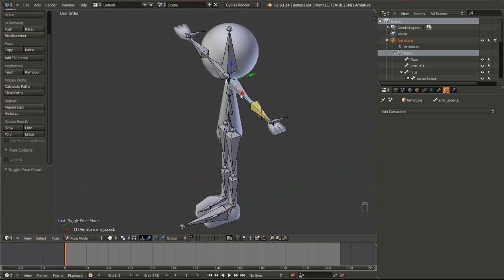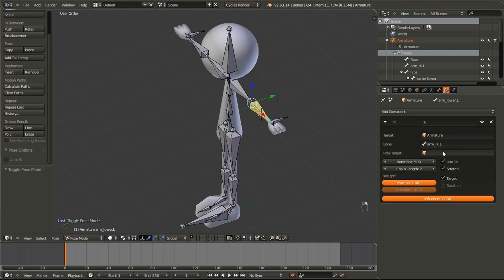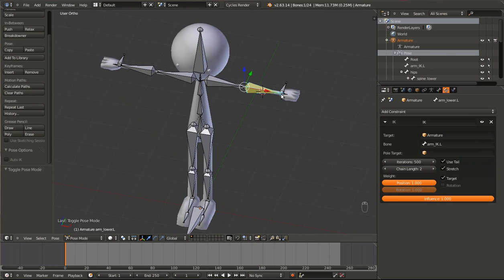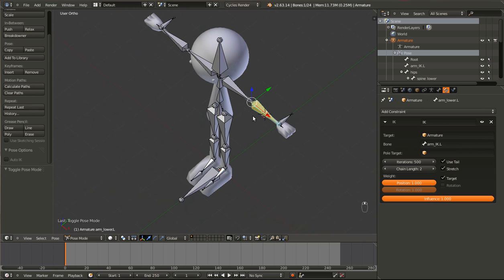Under normal circumstances, we would use the pole target from the IK, so right there, and that would give control from this point instead of the tip. But for some reason, the pole target does not seem to be working right now. So instead, we're just going to set up another IK.